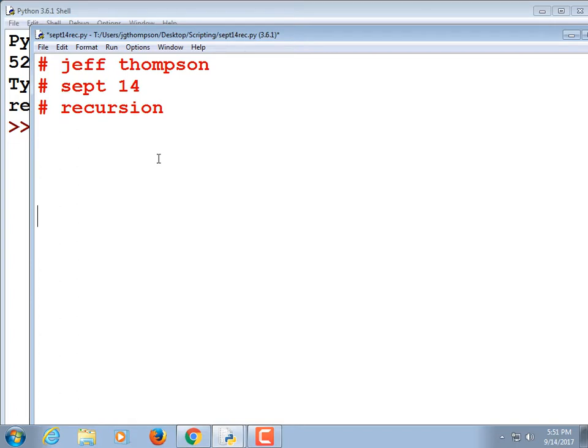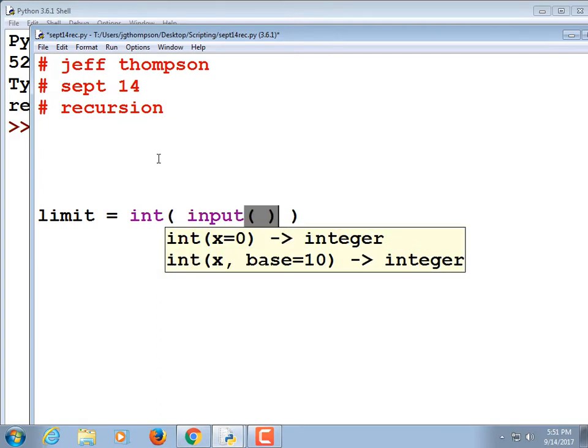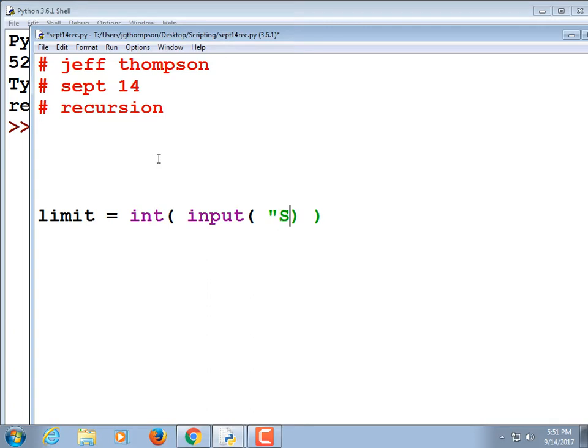So I'm going to give myself a little bit of space, and let's find out how far the user wants to go up. Max is such a bad word. I type it in and it comes up purple, and I realize I need to call it something else. Let's call it limit. Limit is equal to the integer version of our input function, which says sum up to what value? Then we're going to write two different versions of our summation.